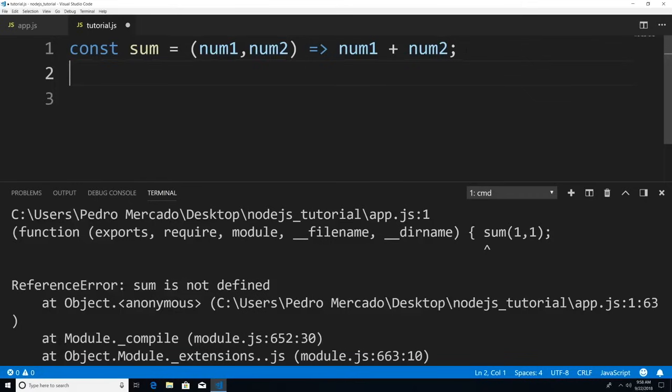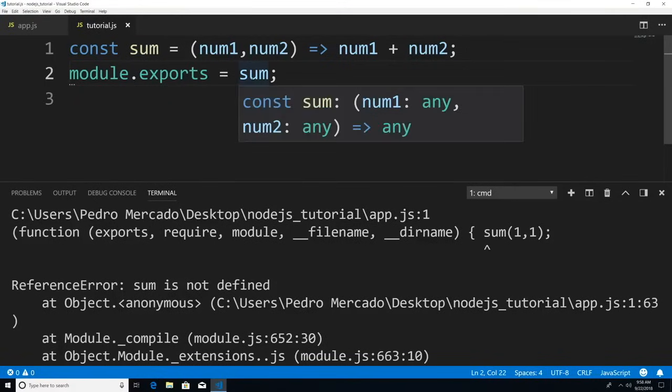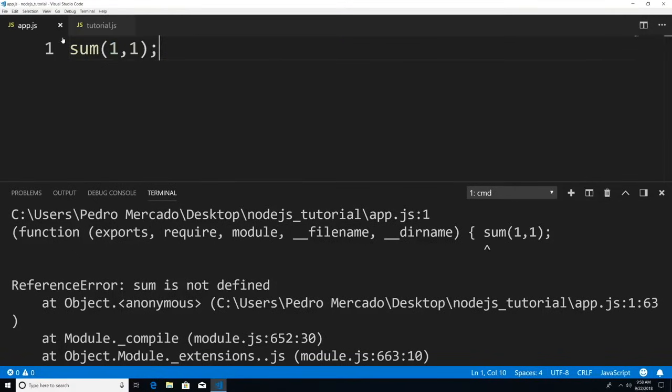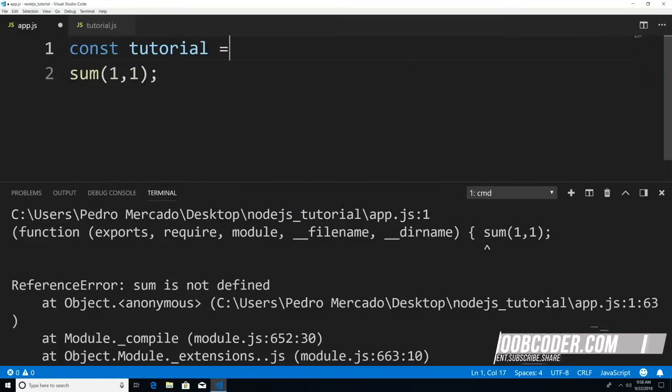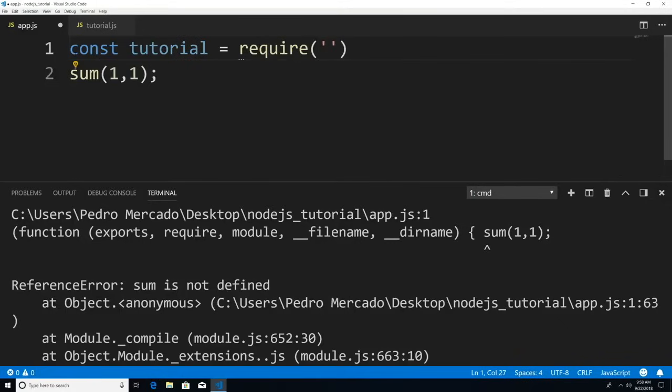So in order to do that, all I need to do is type module.export and pass it in sum, like so. Now that this is available to be used, I need to tell my app.js file where this sum function is located. So what I can do here is declare a variable. So I'm just going to say const tutorial, and now I'm just going to use the word require, and then we're going to give it a path.